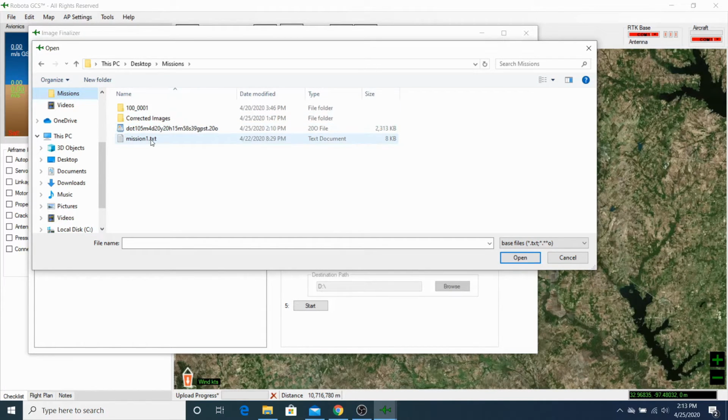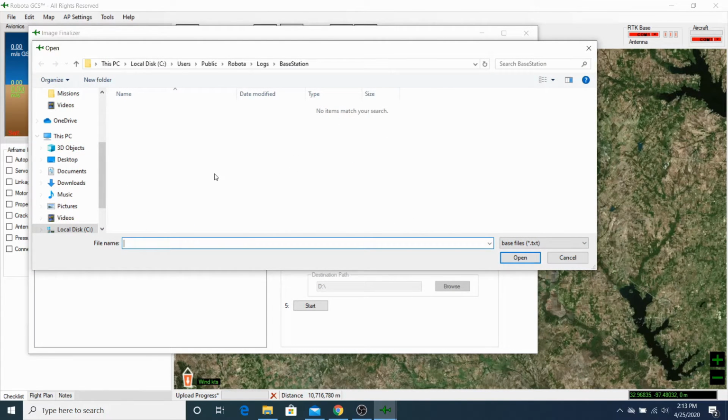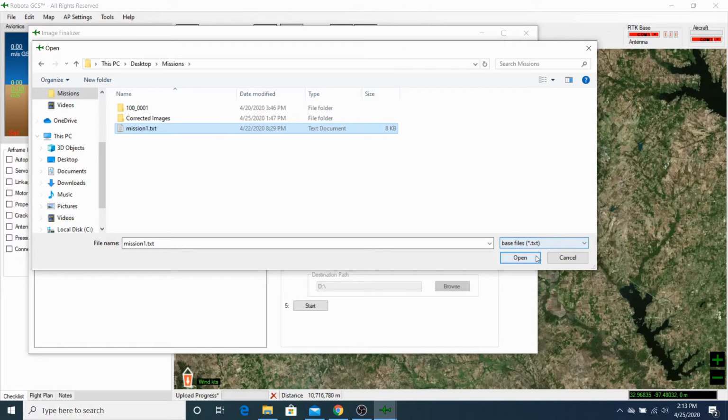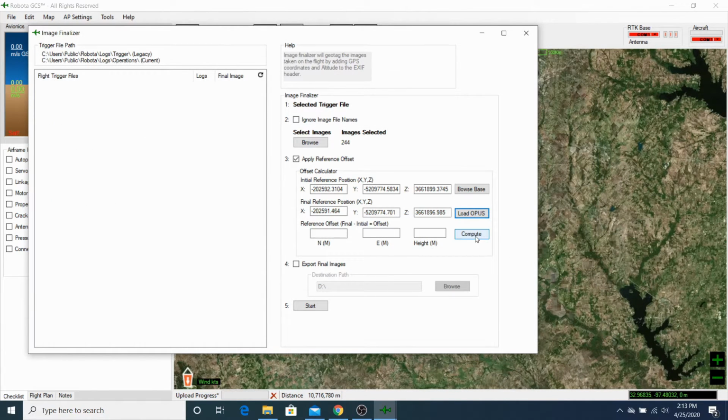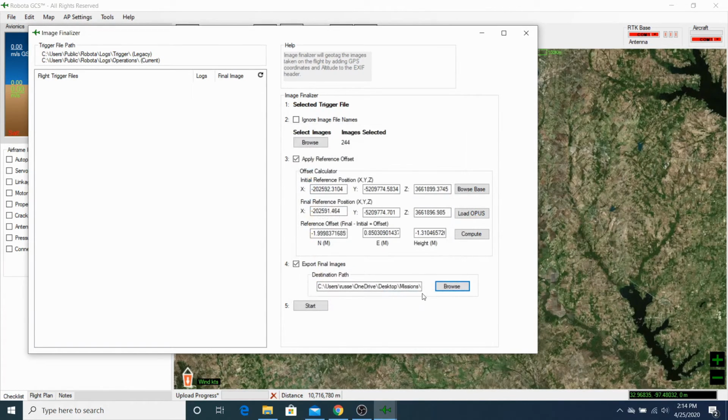We want to go back and open that O file again. It's going to pull in the information from those images taken from the Phantom 4. And now we're going to go get that OPUS text file that we just saved. And that's the corrected one. So now we're going to run the two together, compute, and do a correction based off of the two reference points. So now we're ready to export that corrected information into the pictures. So that's where we go back to our missions folder, our corrected images folder, and say start.